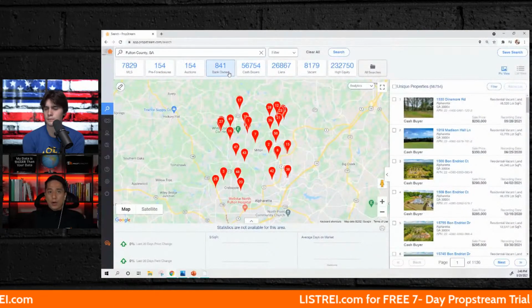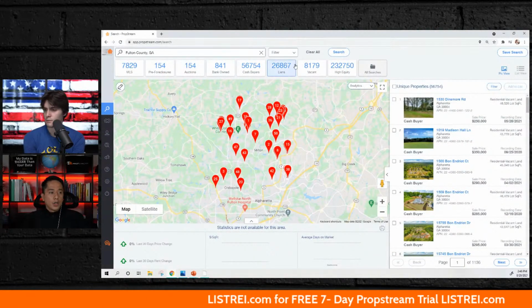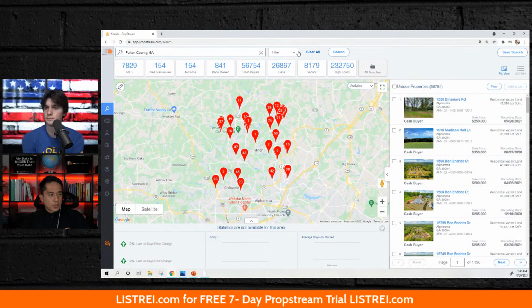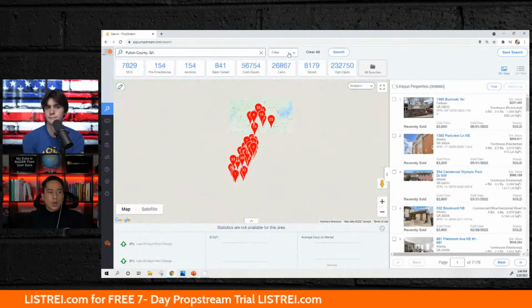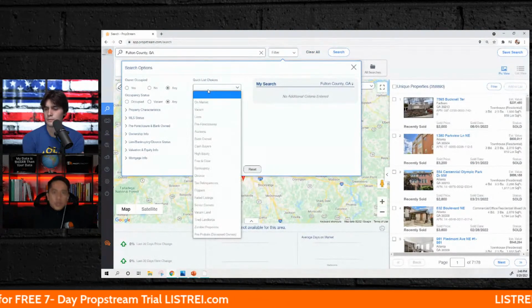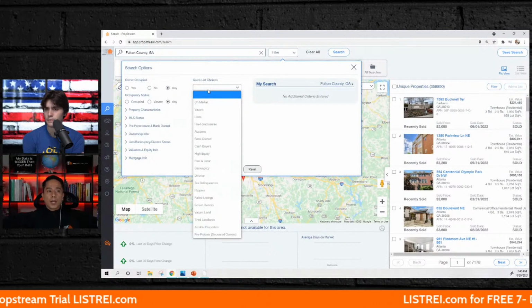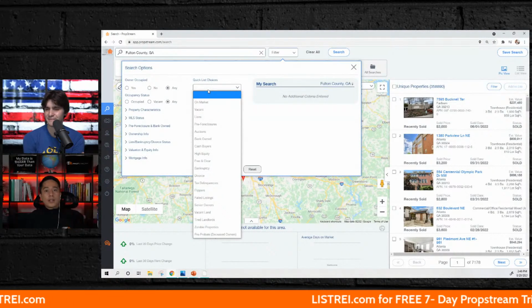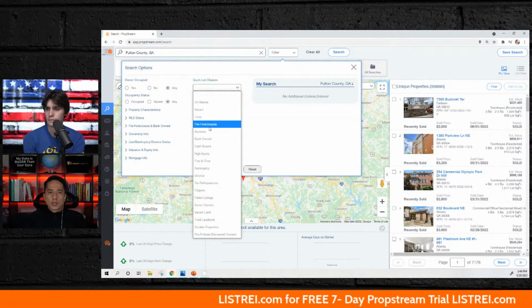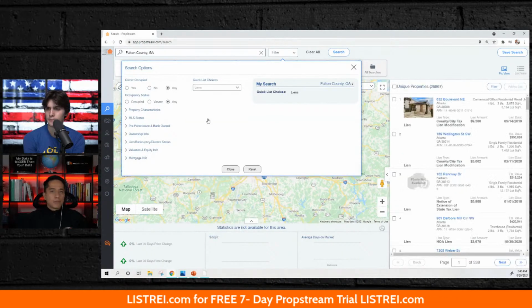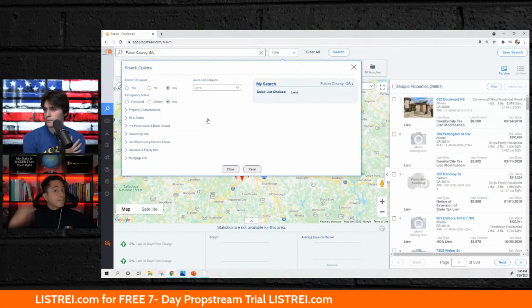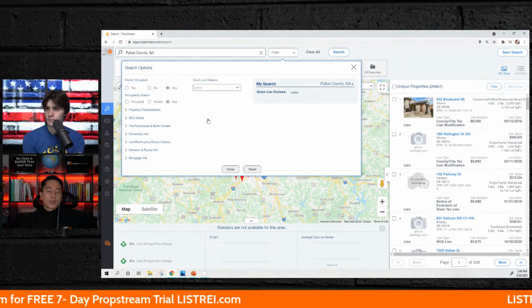You pull up a market like Fulton County. You go into our filter. So let me just reset this. Go in our filter and choose a list. There's 19 to choose from, right? So if you want a motivated sellers list, it could be the pre-foreclosure list. It could be the lien list like Zach just mentioned a few moments ago. So step 1, choose a list.